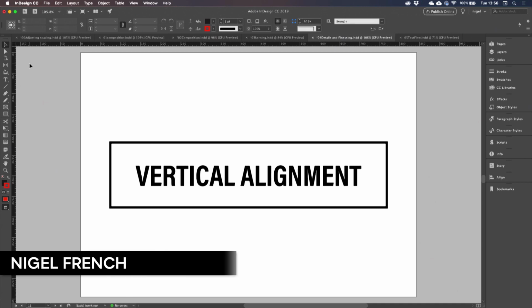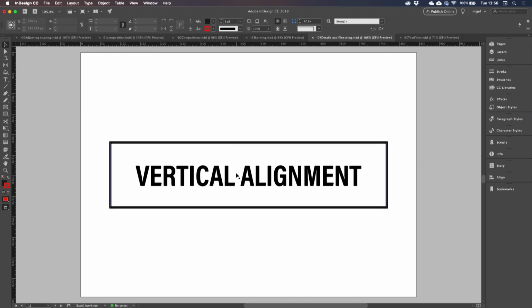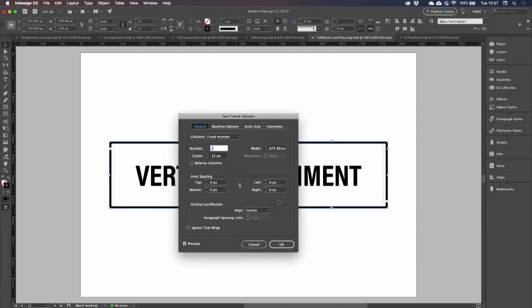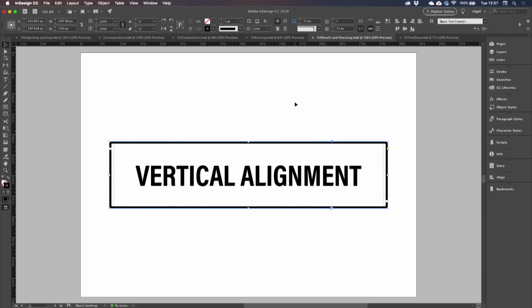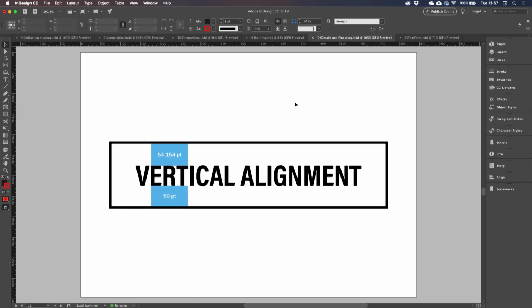Vertical alignment. We're all familiar with horizontal alignment, making it centered. This is center aligned. But if you want to vertically align type within a frame, you probably run into this. You choose center, and then it just doesn't look quite centered. What's going on there? In the case of this example, you can see that there's more space above than there is below.